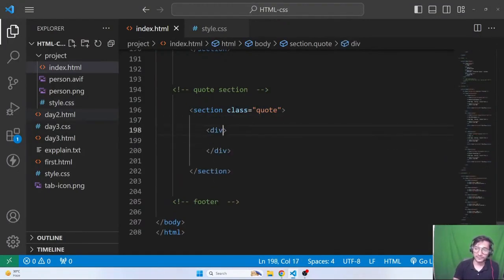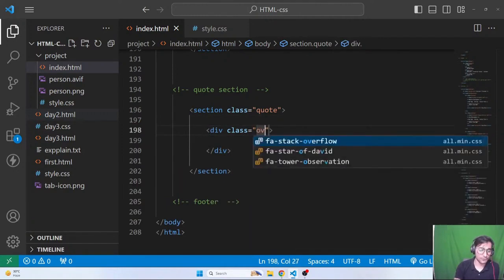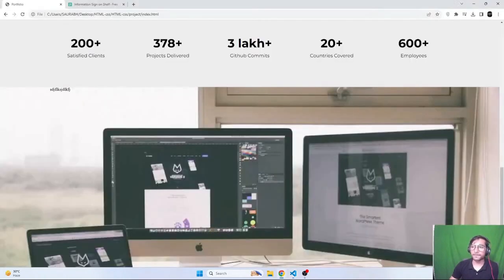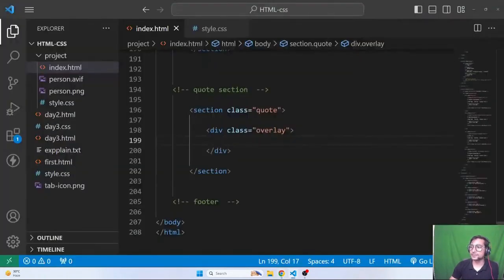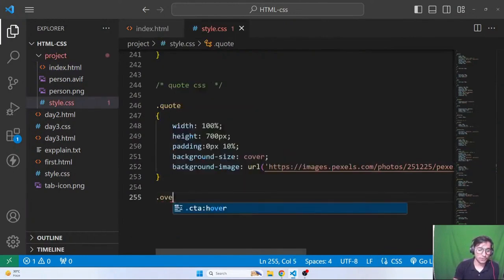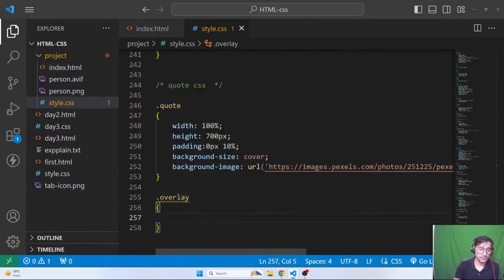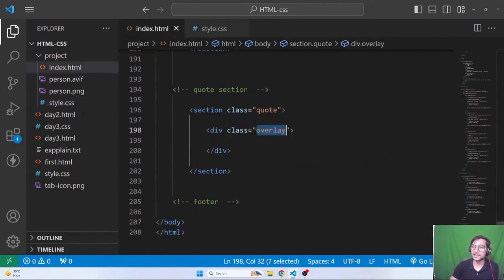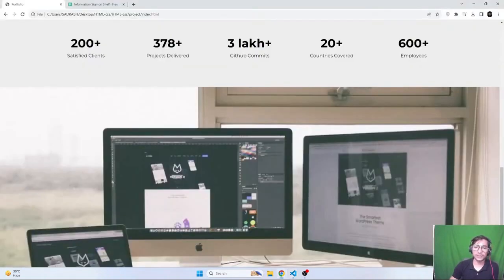I can create a div. Let's give it a class of overlay. Now guys, please focus everyone. Overlay. Okay, right now it's nothing there, but now let's apply some CSS to it. So dot overlay, width of 100%, exactly same as parent. Height of 100%, exactly same as parent. That means exactly same as this section, this code section.